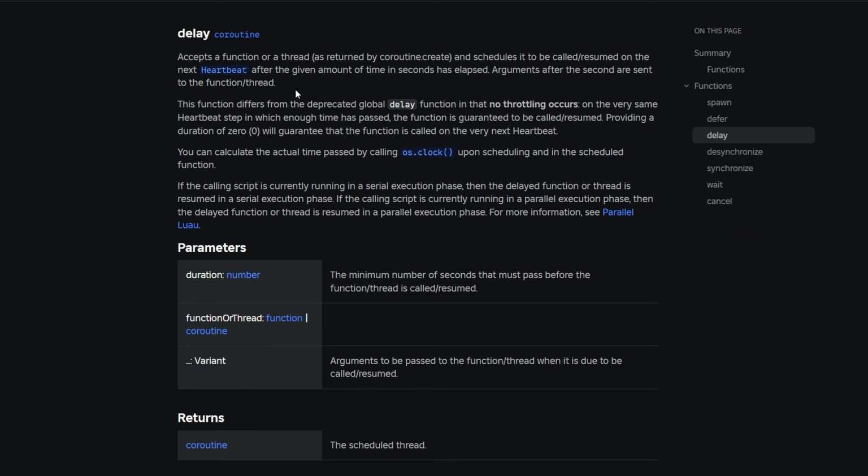All right, how about task.delay? What does this one do? Let's read. It says it accepts a function or thread and schedules it to be called or resumed on the next heartbeat after the given amount of time in seconds has elapsed. So we can give this function a duration, and this basically says how long we want to yield or wait before we execute the function or the thread that we give to task.delay.